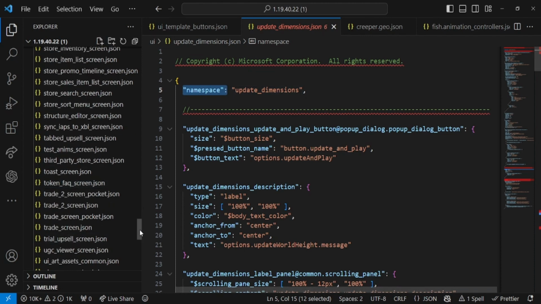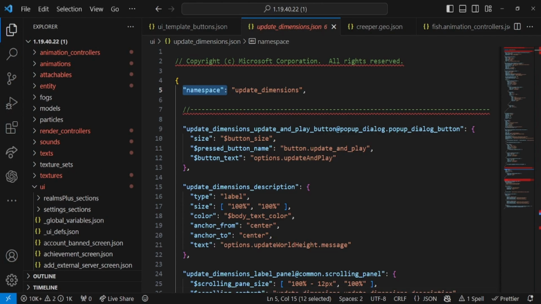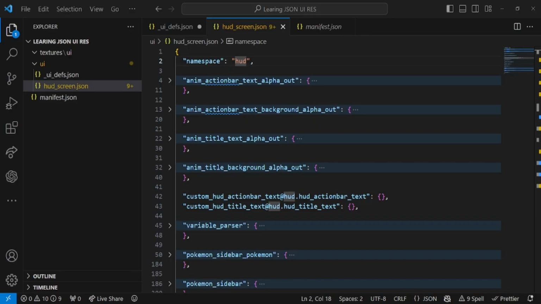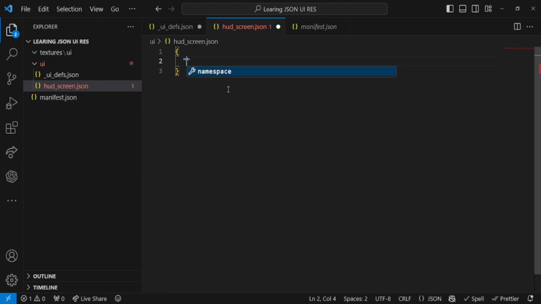So boom, namespace. We're going to jump back over to the other file, and all you're going to do is just define your namespace. So I'm going to delete everything in this pack, and we're just going to simply do namespace, and we're just going to call it HUD because we're not going to change anything. So once you have your initial HUD namespace, you're able to define properties on that namespace.